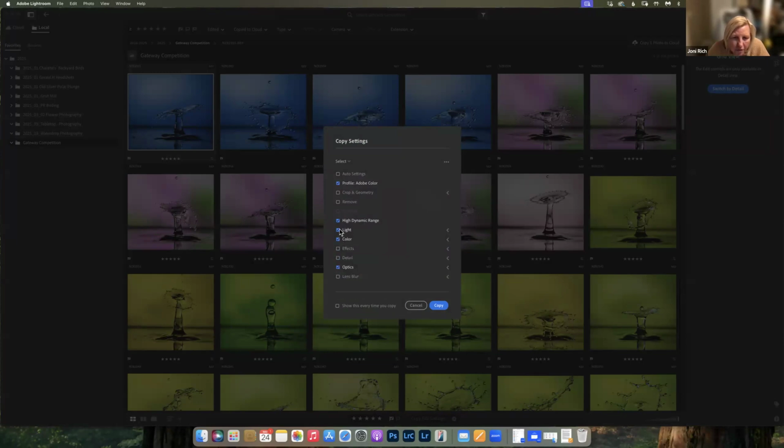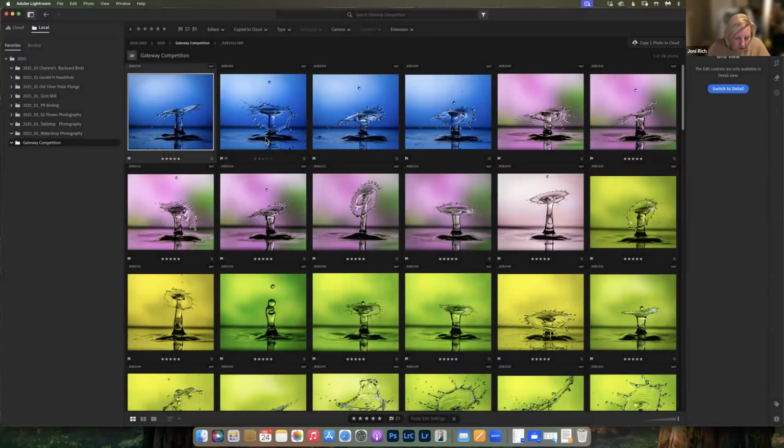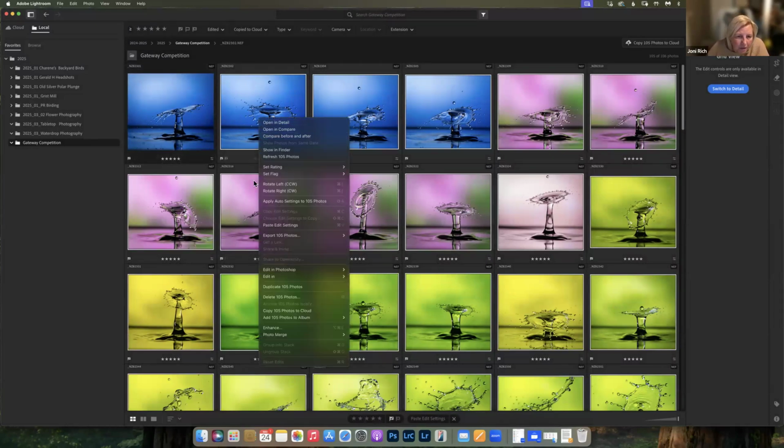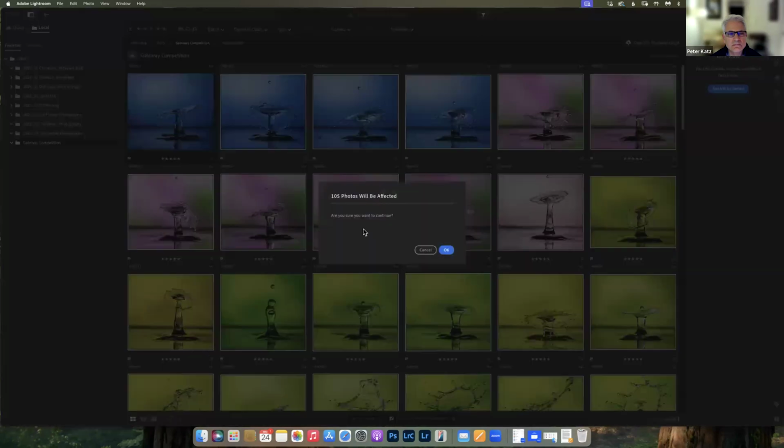I don't want to do anything else. I just want to do that. So that was under optics. I'm going to copy just that one setting. Now I'm going to select all of these pictures, except for that one, and now I'm going to paste. I can do it here somewhere, Settings. There it is. I can do it here, Command V.